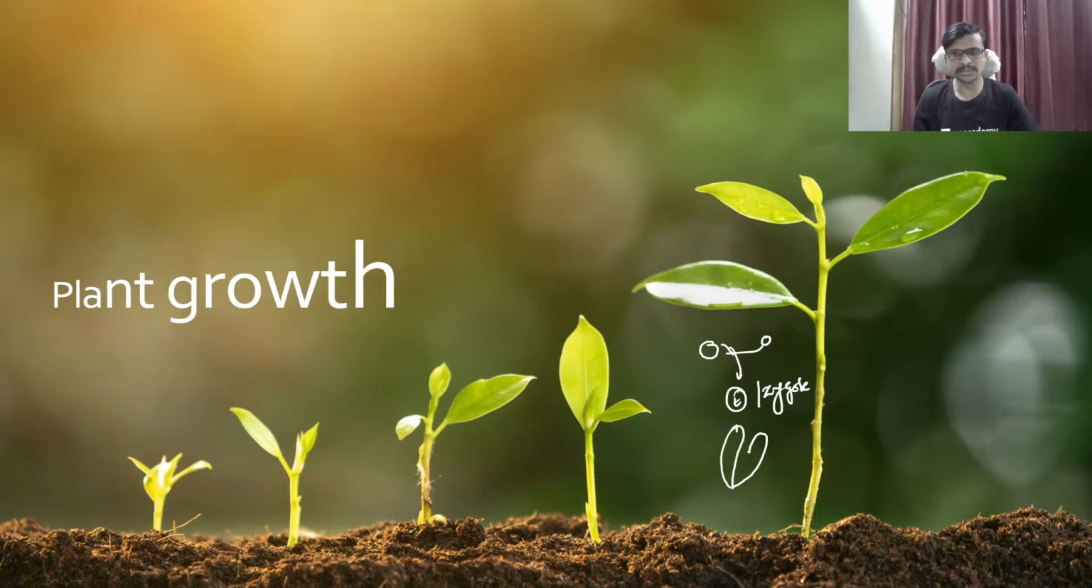for example, this is a dicot. When you open a dicot, you will find something here. Let me change the color, so red color, let's see. Something here. This is nothing but the embryo.